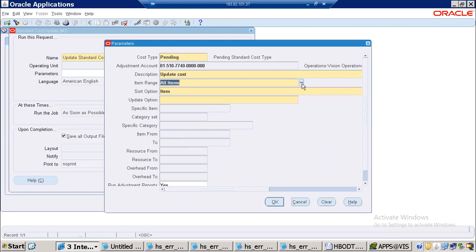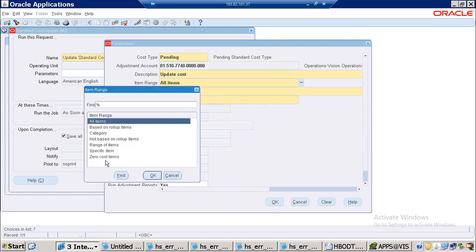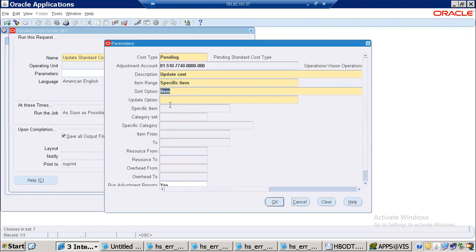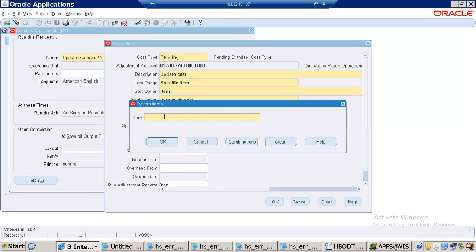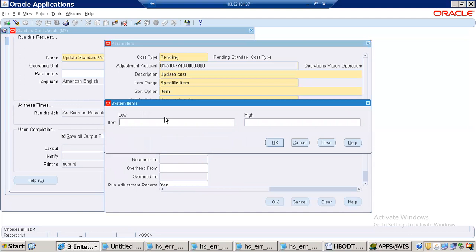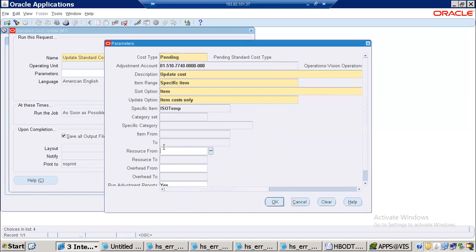And you are setting this up not for all items, it is just for a specific item, only a single item. Any one of the values you can select here, nothing will happen. Update option, let's say item cost only. Your item number, you need to enter. That's it. The rest of the fields you leave as they are, because these are all the parameters of your program.